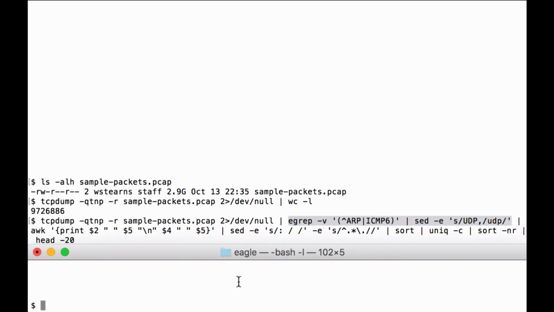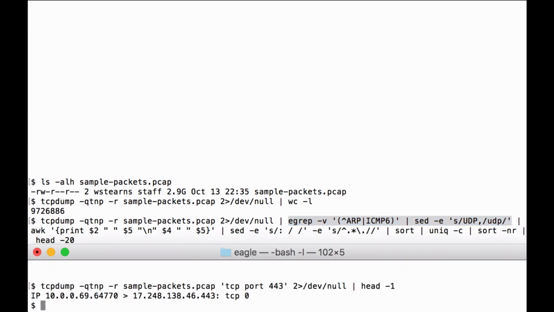Now what we're left with is a line somewhat like this. IP, source, and then the source IP of the packet and source port, going to the destination IP of the packet and the destination port with the protocol over here. And then there'll be some more things along the side, to the right, that we can basically ignore.